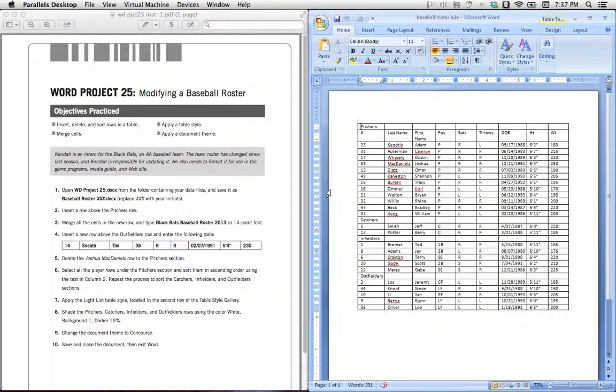Hello, this is Word Project 25, modifying a baseball roster. In this project, you're going to insert, delete, and sort rows in a table. You're going to merge some cells. You're going to apply a table style, and you're going to apply a document theme.